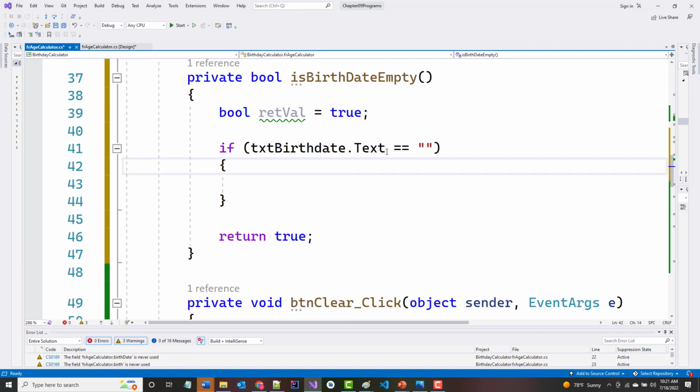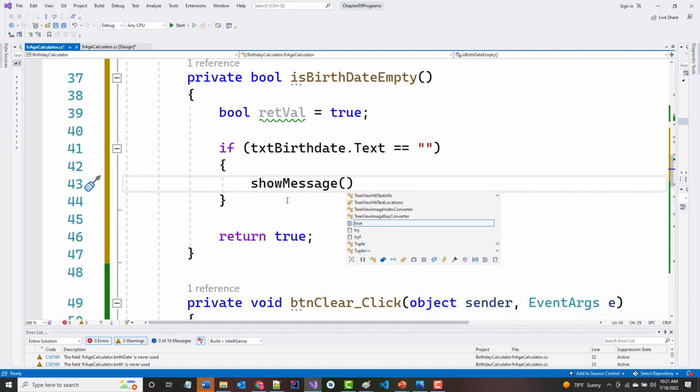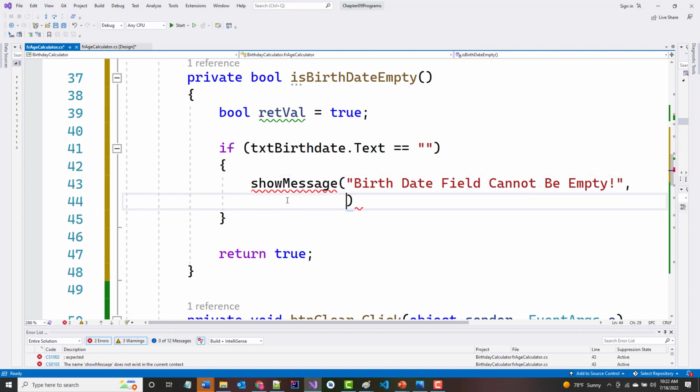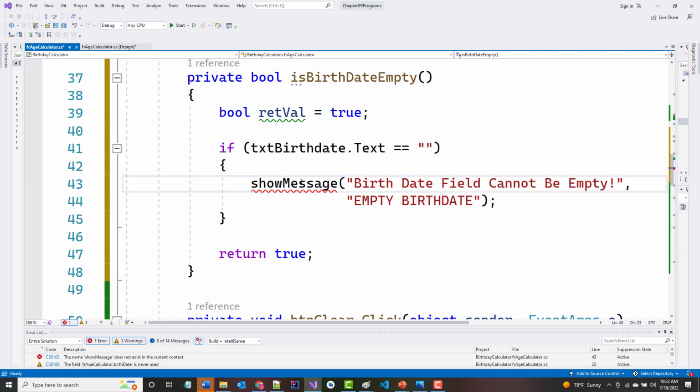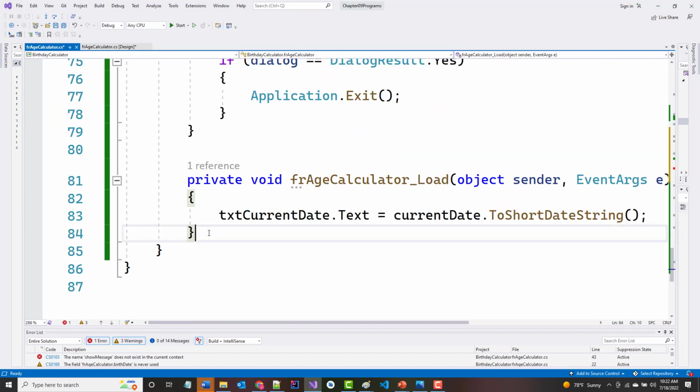All right. So if it's empty, what do I want to do? Well, first thing I want to do is call a routine that I'm going to call ShowMessage that hasn't been written yet. And I'm going to say birth date field cannot be empty. That'll be my message. And my title will be Empty Birth Date. Okay? All right. So the ShowMessage hasn't been written yet, so let's write it down here at the very bottom, right underneath our load method.